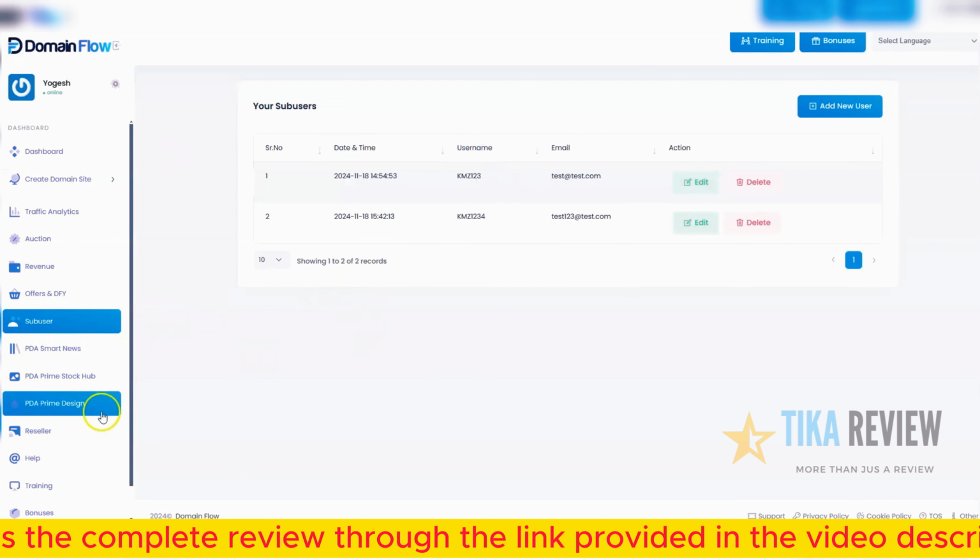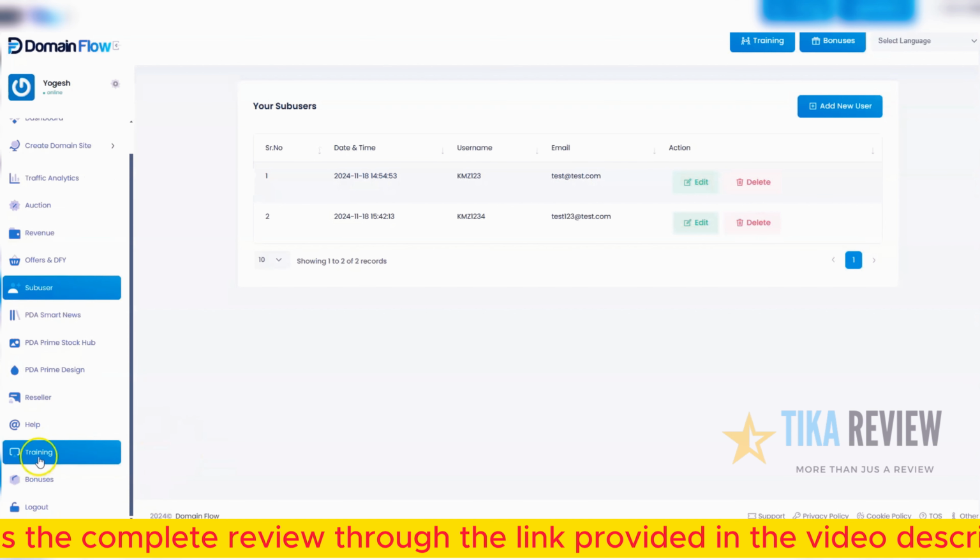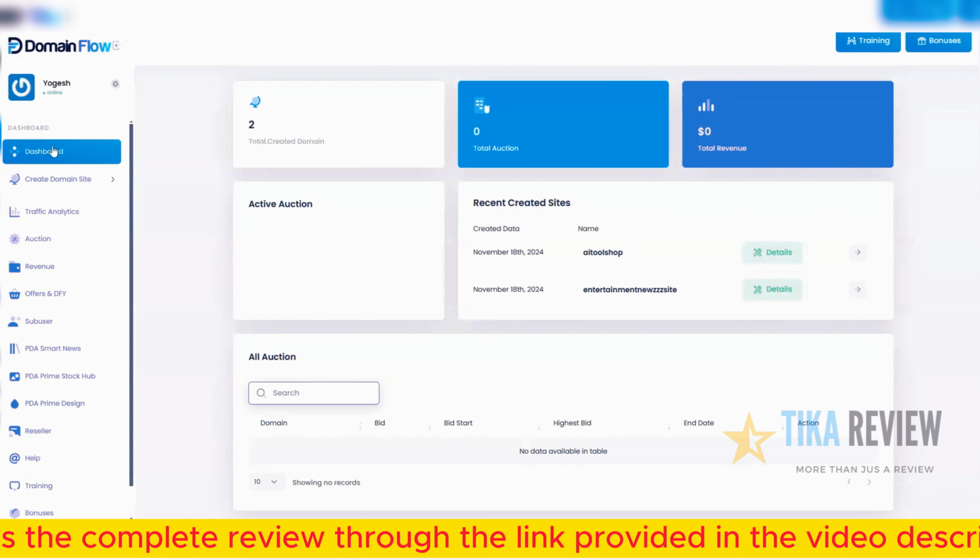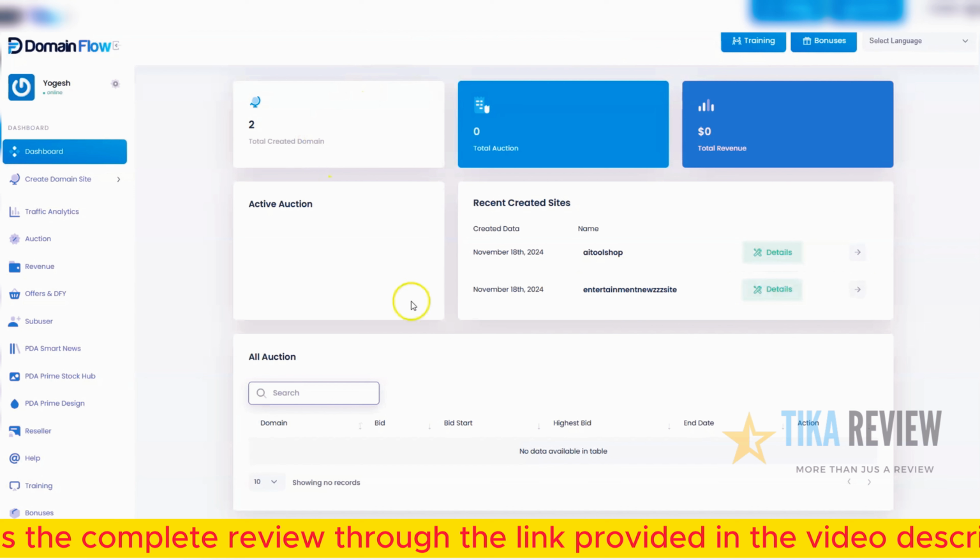And then we have got upsells over here. Then we have got PDA Smart News that you can get access to. These are upgrades. And you have got PDA Prime Stock Hub, Prime Design, Resellers Edition, Help if any needed, you can get in touch. And then we have got the training listed right over here. Then you've got your bonuses, and then you can log out from here. And if I want to go back on the dashboard section right over here, again, it'll give you the details of your recently created websites, and yeah, the revenue generated, total domains created, and so on and so forth.